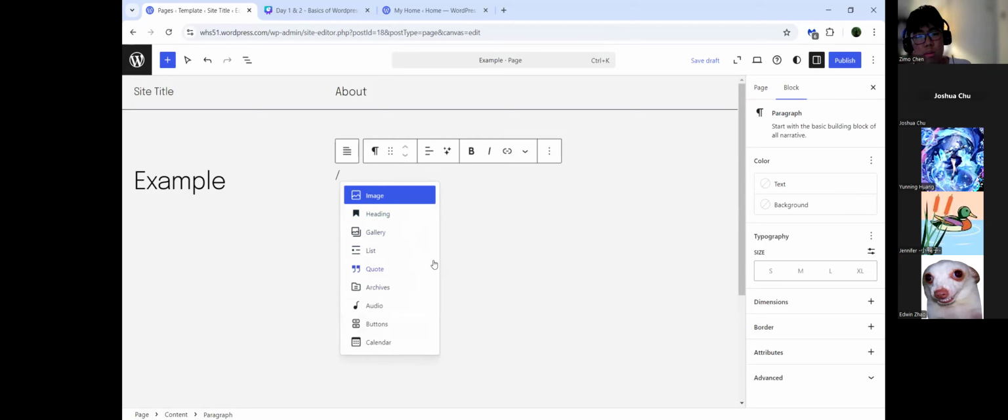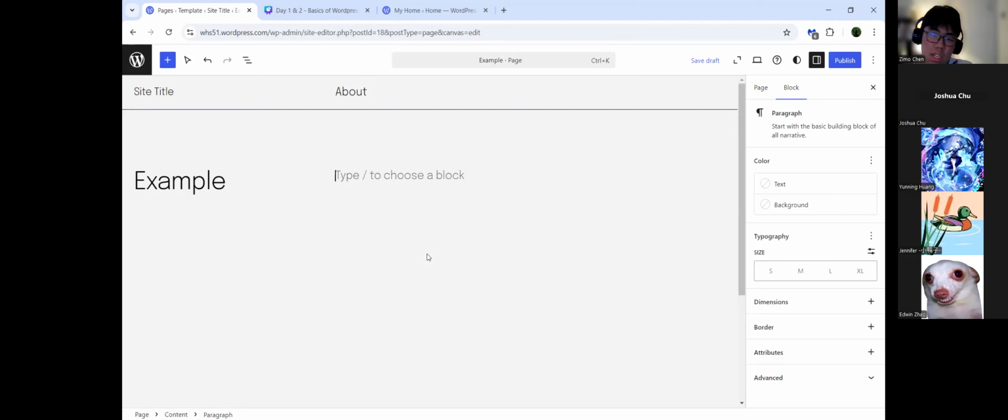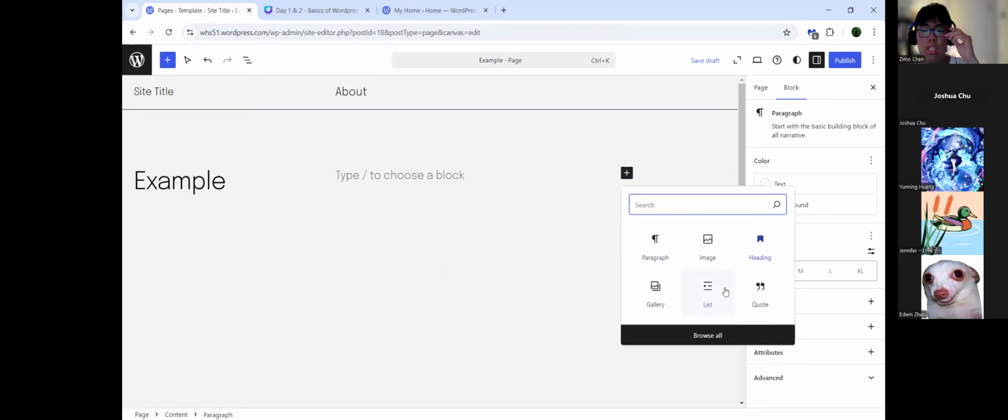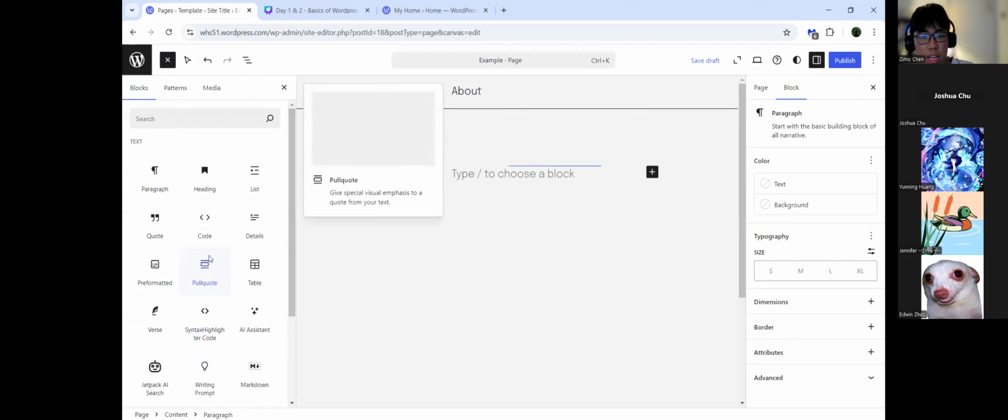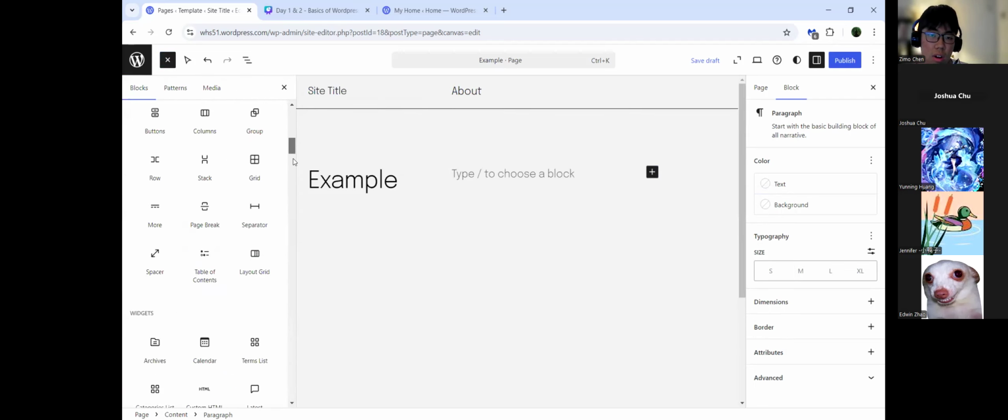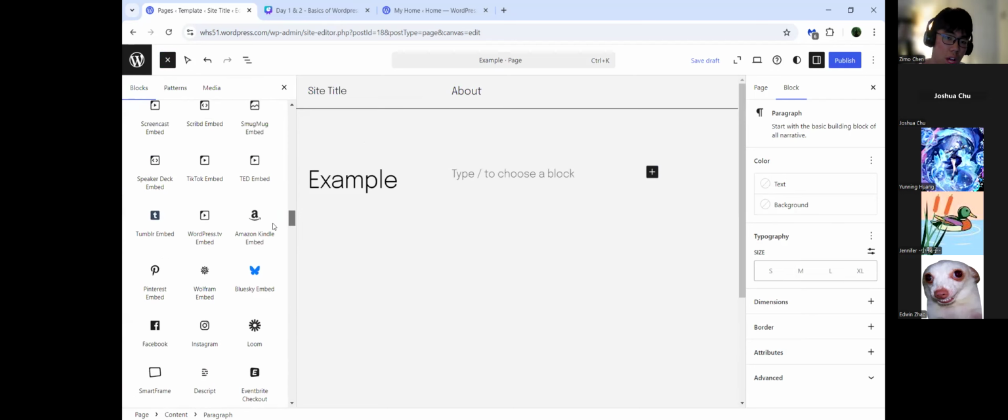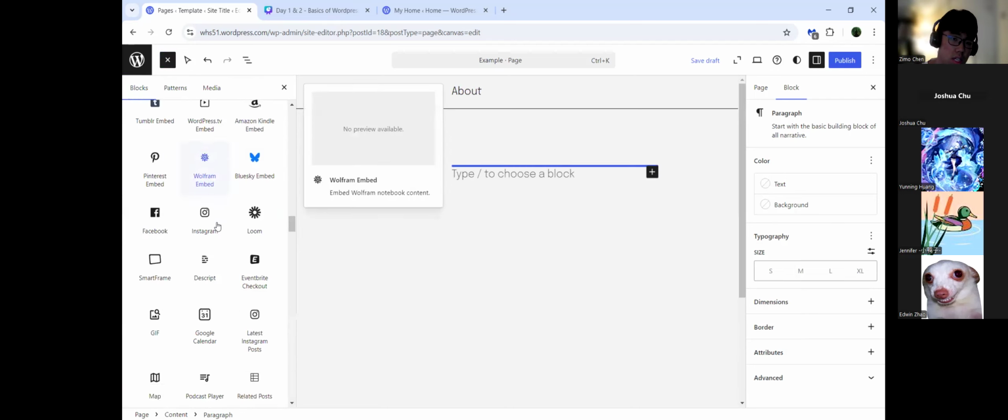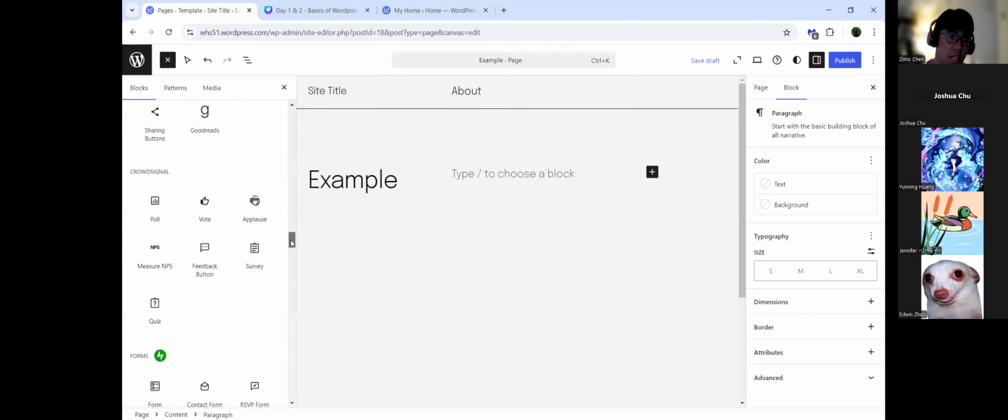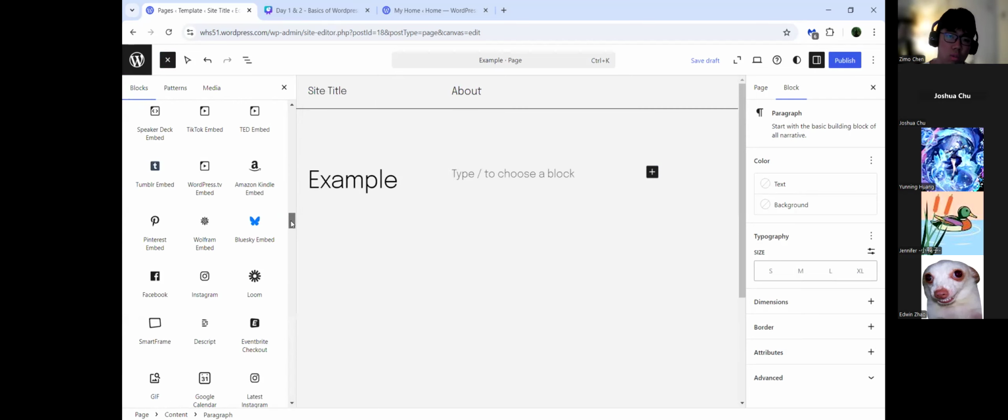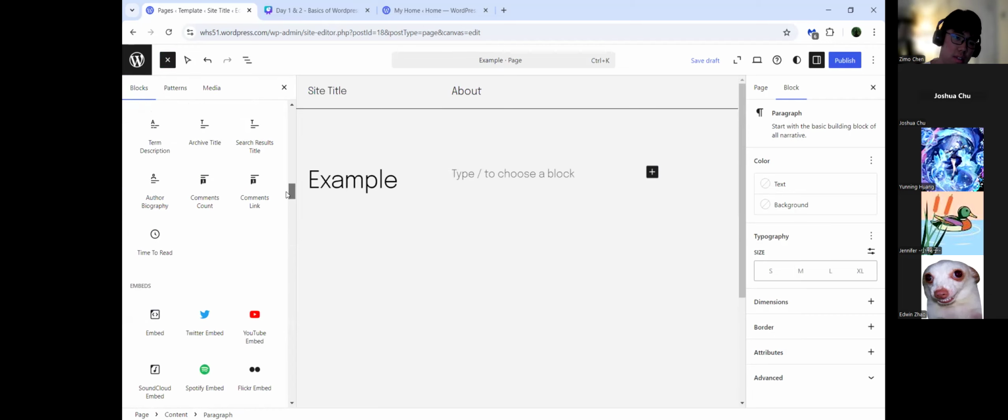But if you feel that this maybe doesn't give you enough options, or this is kind of weird to work with, what you can always do is you can see this plus right here. If you click this plus, you'll get a bigger version of that menu basically. And you can press browse all, and it'll open a menu, and it's all the blocks and all the different things you could do with this little section. There's a lot of stuff here to work with, and I won't go over a lot of it because it's very niche stuff.